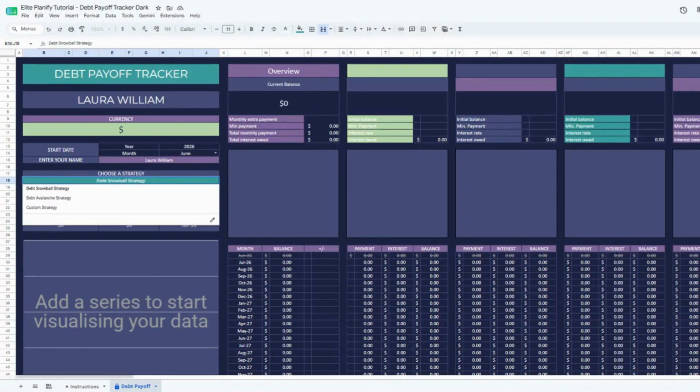The tracker offers 3 debt payoff strategies. Snowball strategy pays off the smallest balance first, helping you achieve quick wins and stay motivated. Avalanche strategy pays off the highest interest rate first, helping you save the most money on interest over time. Custom strategy lets you choose the order in which you want to pay off your debts based on your own preferences.